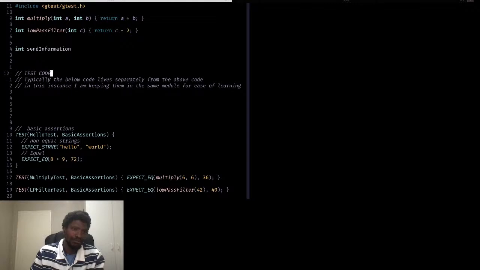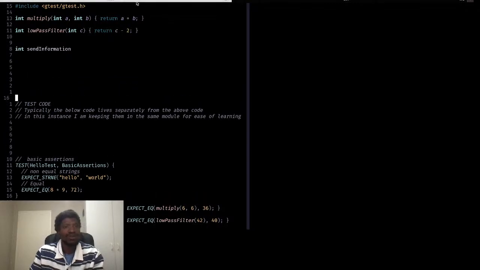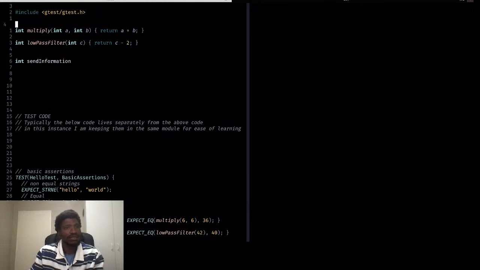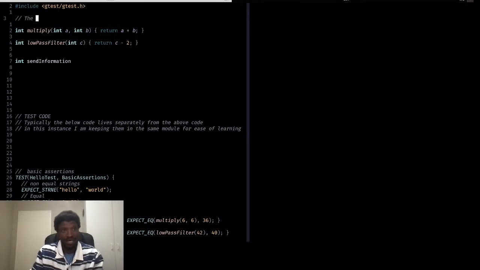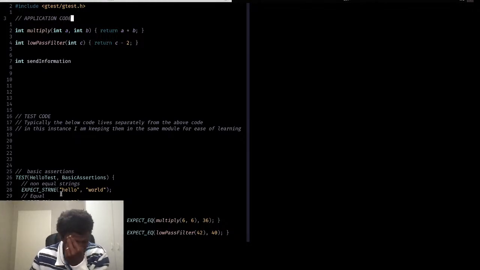So let's do a mocking example. As we've established, the below is application code. So this section of the code lives in application, and this section of the code is in testing.